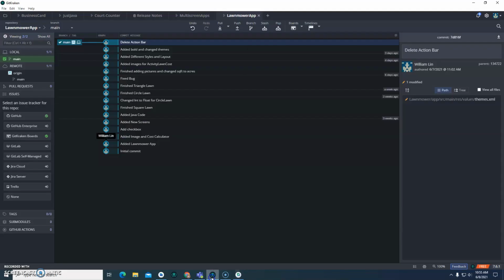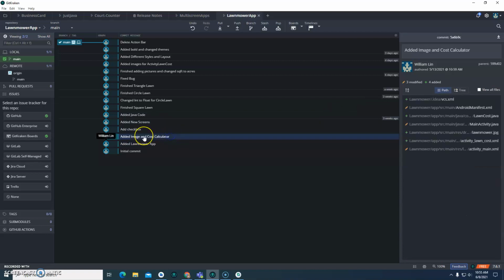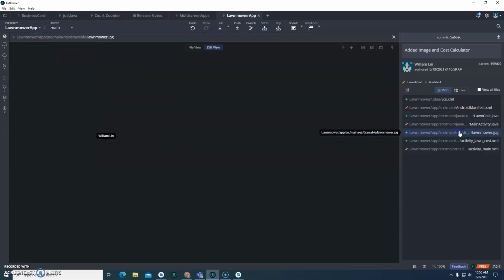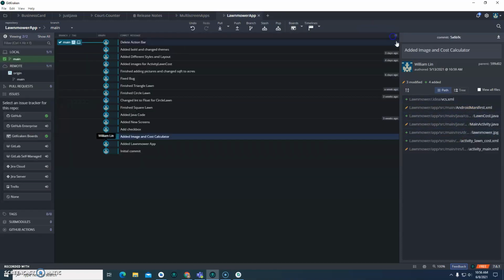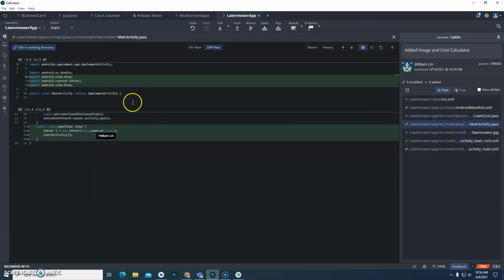So I'm just going to show you some of our commits now in our GitKraken. Our initial commit, you can see there's nothing in it. We don't have anything. And then in our second one, we finally added the code. This is where we set up everything. And for add image and cost calculator, you can see we changed some stuff. And what this actually is us just adding the picture here, and also changing a lot of the code in the Java. You can see right here, which is the first intent that we start opening.